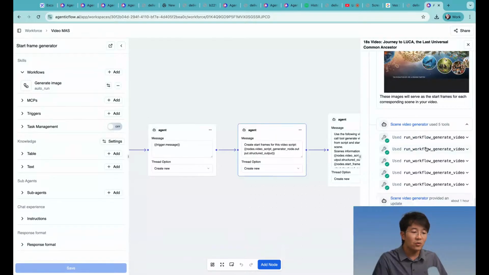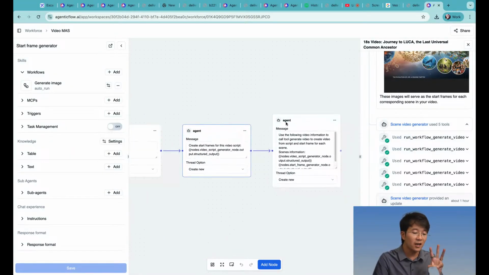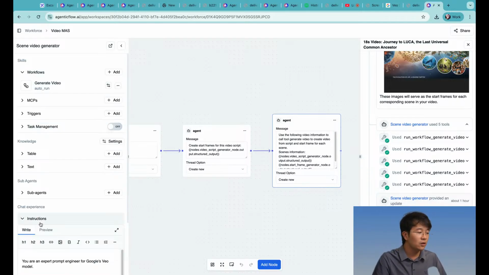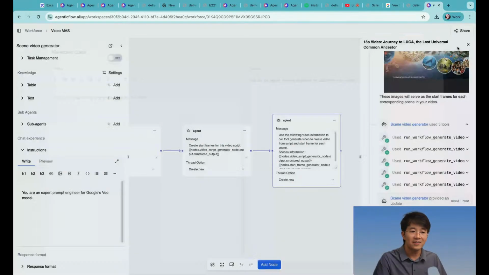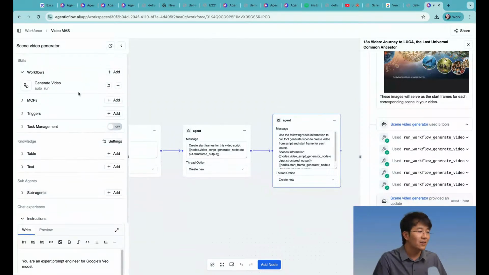But next, we will need to create video. This is where the third agent comes into place. We name it scene video generator. You click on the third agent, and again we need to look into the job description. Very simple: you are an expert prompter for the Google VO model. That is very straightforward. And in this agent, we equip it with one workflow, which is generating video.